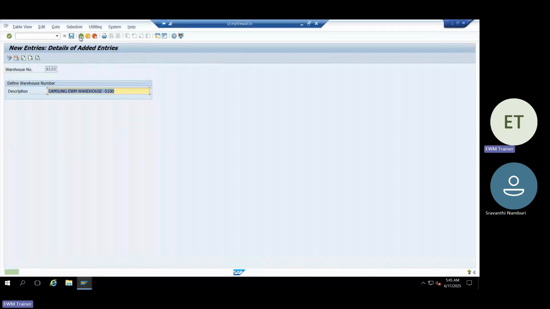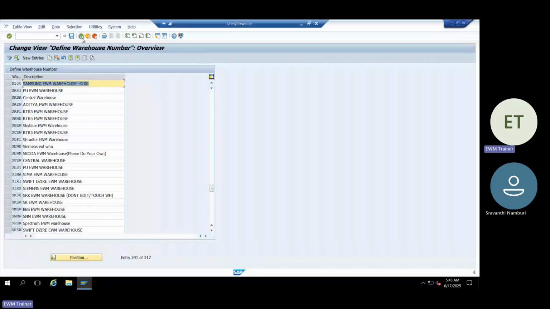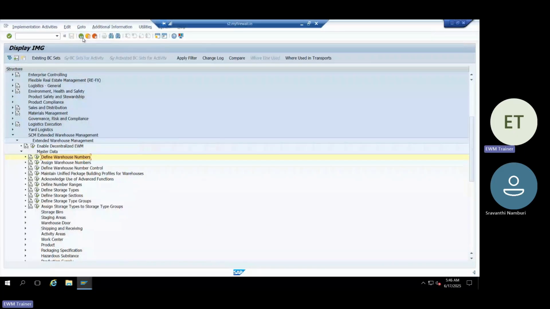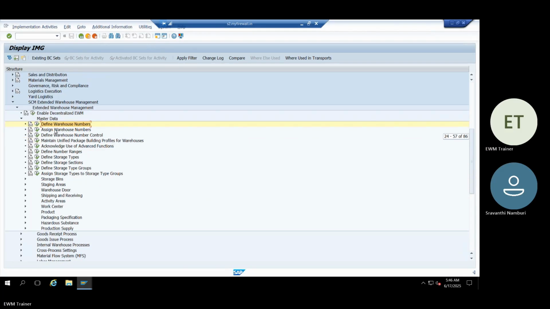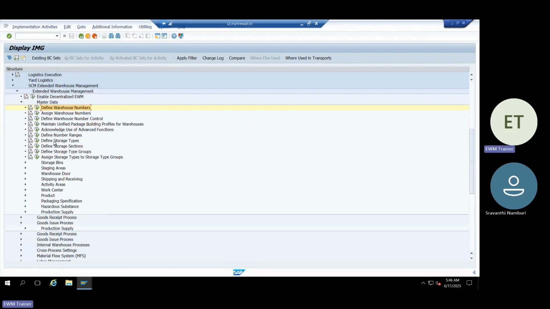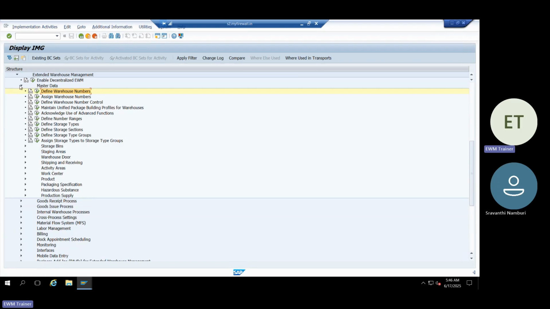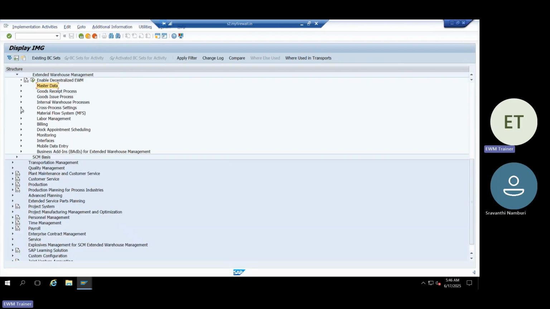After defining, we are going to copy from the standard to my warehouse number. For this copying, we don't have the option here. So just close this master data and go to cross process settings.